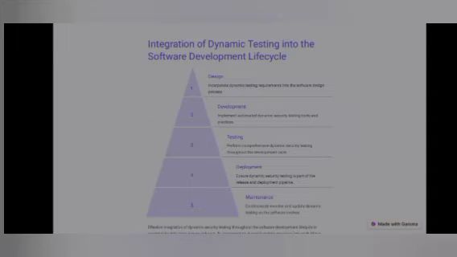Integration of dynamic testing into the software development lifecycle. As you can see on my screen, there is a pyramid with stages: 1, 2, 3, 4. The first stage is the design. Incorporate dynamic testing requirements into the software design process.